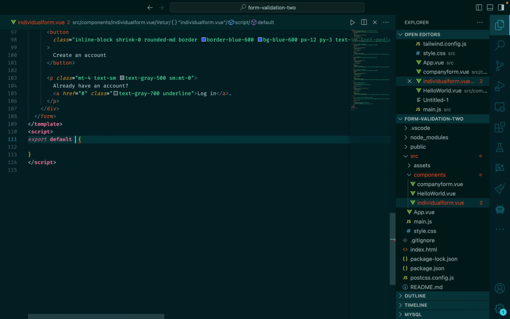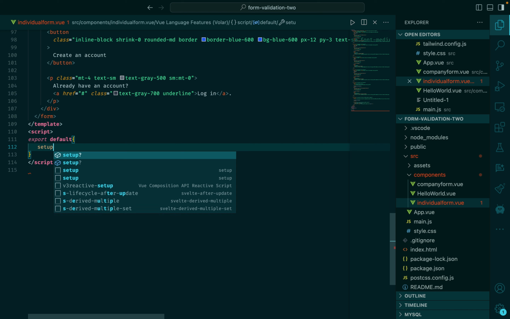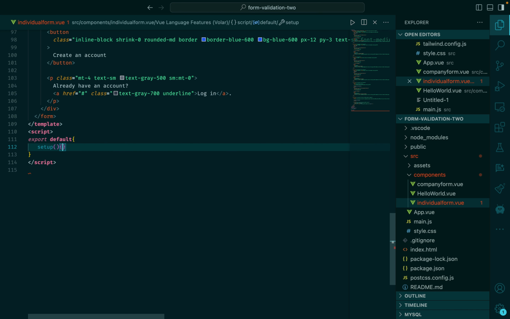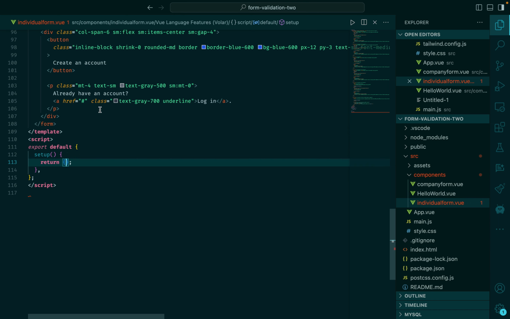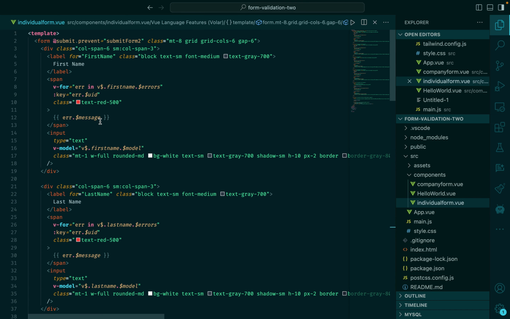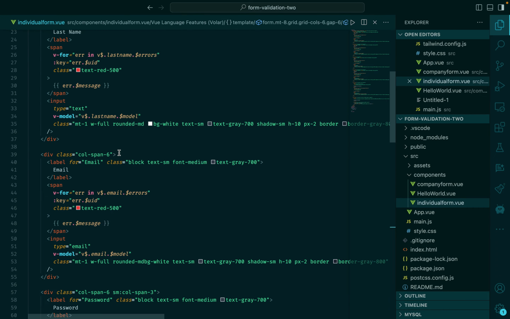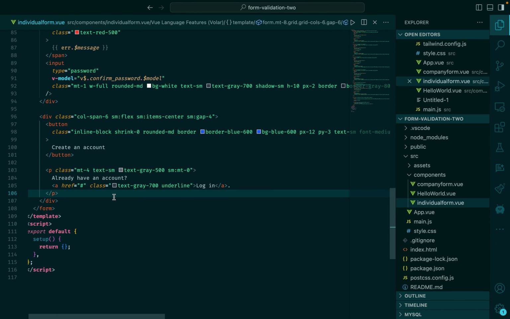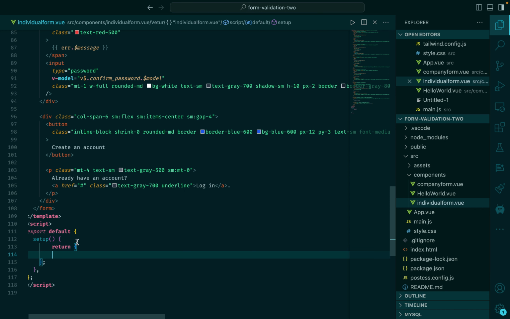Oh, supposed to be more. Export default, and a setup, something like that. And I'll return something like that as well. So what we have done in the previous one is what we're supposed to do in this one as well, right? So what happens is I'll do the same thing.